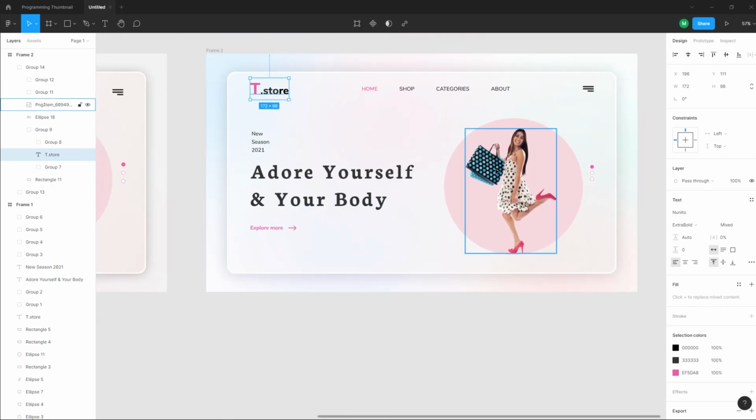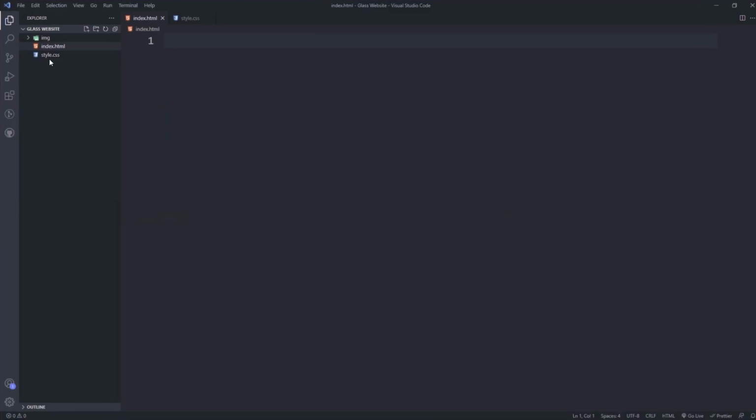Okay, so I've already exported these files already. So when I go into my project file, I have 3 files. The first one is the image folder. These are just the images that we're going to be using in this video. And also I have style.css, which is empty, and index.html, which is also empty.